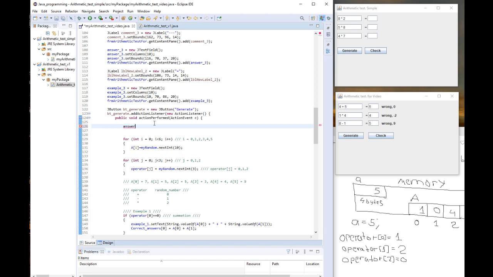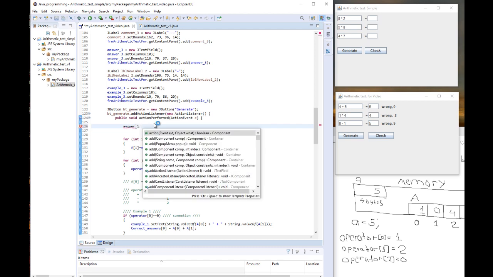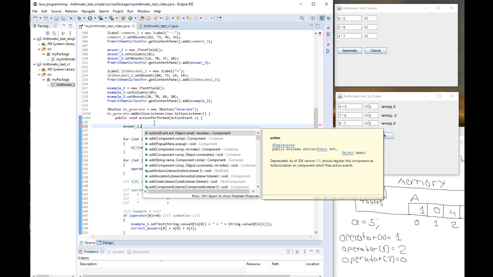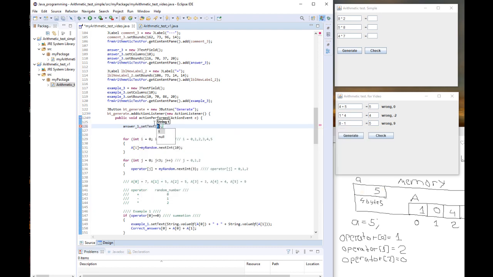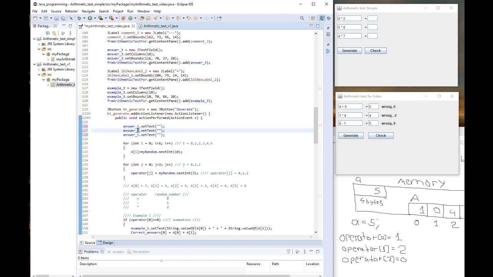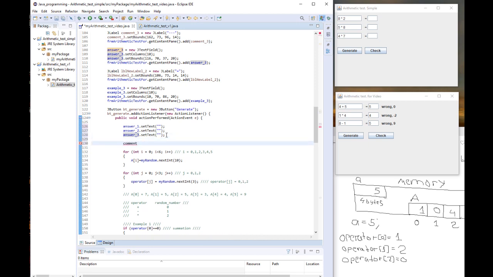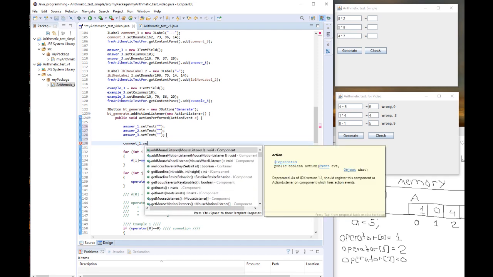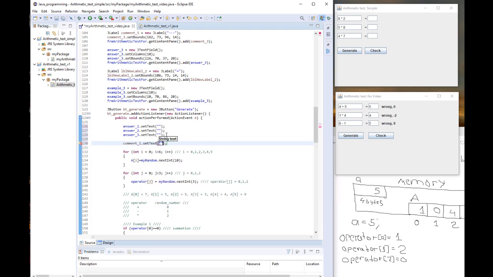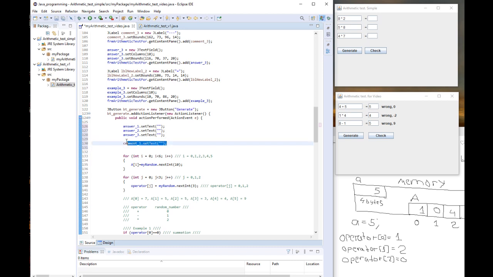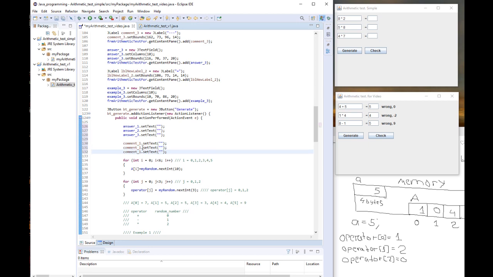So every time when we click the button generate, I will just empty the answer for all of my 3 examples, and I will also empty the comments. Okay, so here 2, 3.